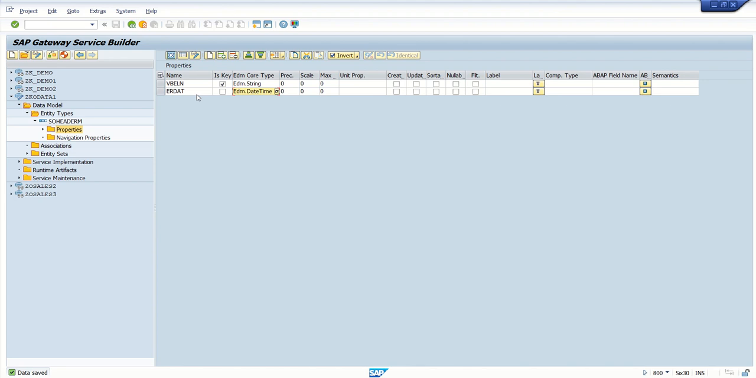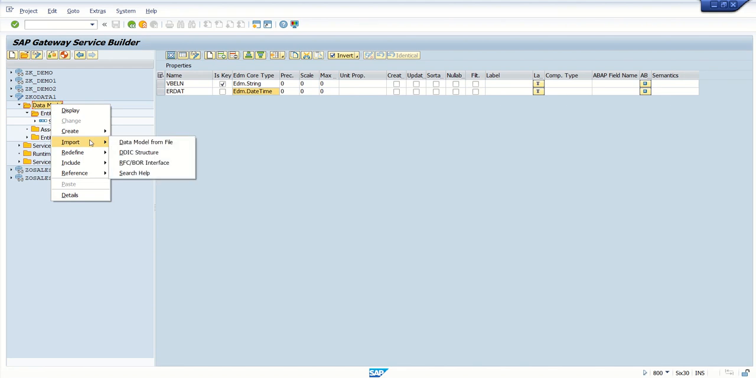Suppose we don't have any structure, and if you want to add a field from a different structure, okay, then in that case only we use the manual option. So this is option number one. Now option two is right click, go to import. This I am going to use for my practice, and here select DDIC structure.